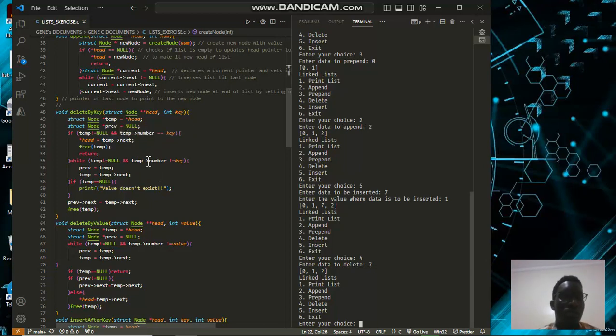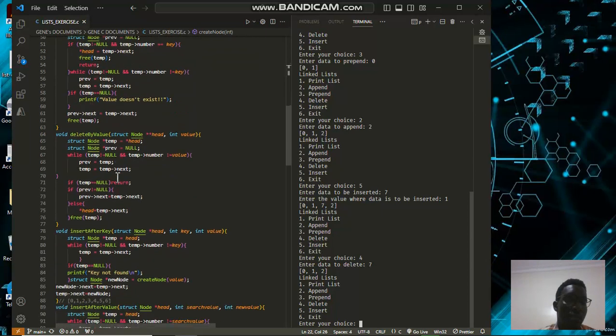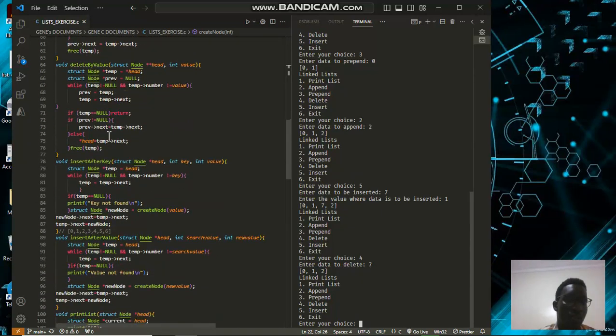Or if the temp pointer assigned to the number is not equal to the key, then the prev pointer now will be assigned to the temp, which will be then assigned to the next address. Or if the temp is equal to null, meaning if that value that we are looking for, which is assigned to temp, is not there, and we have traversed the list, then it will tell us that the value doesn't exist. Then delete by key is the same as delete by value.